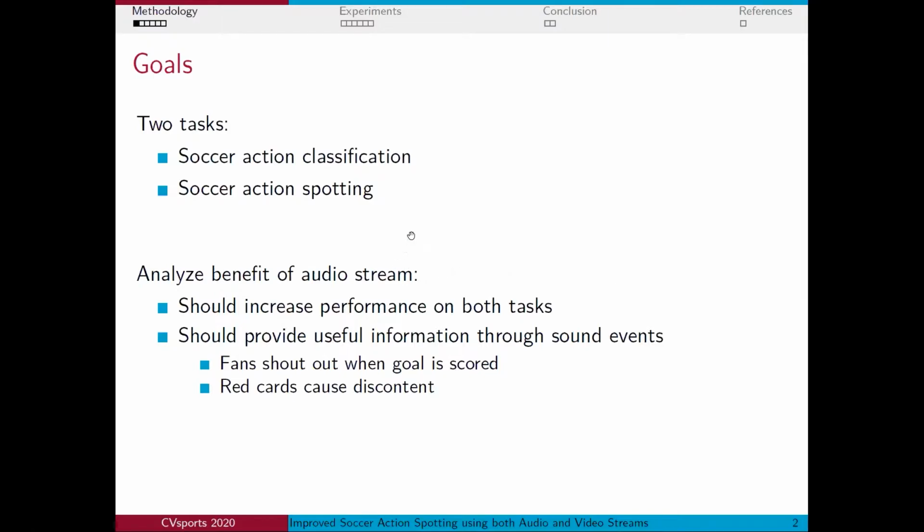Our analysis of the audio stream was due to the fact that our intuition led us to think that adding the audio stream to the video as input should increase the performance on both tasks, but it should also provide some useful information about the action through sound events. For example, the fans will generally shout out when a goal is scored, or they can show discontent at red cards.